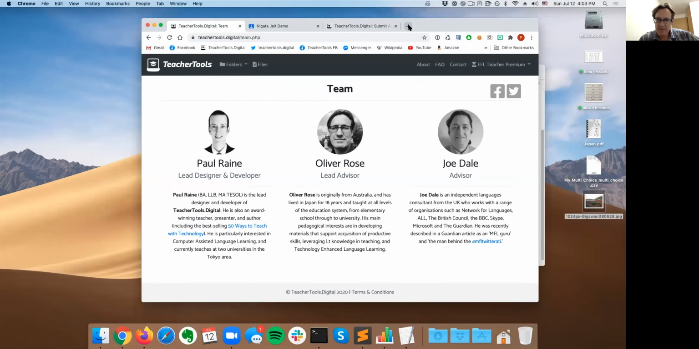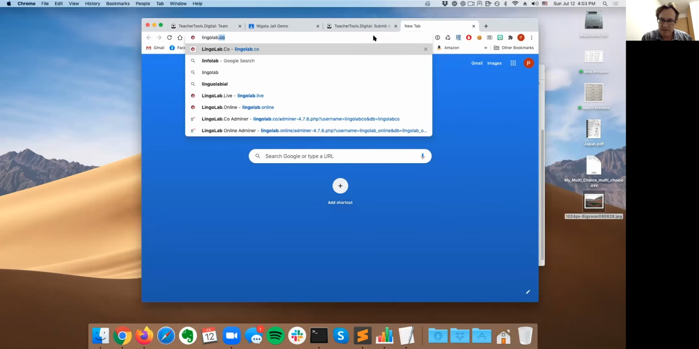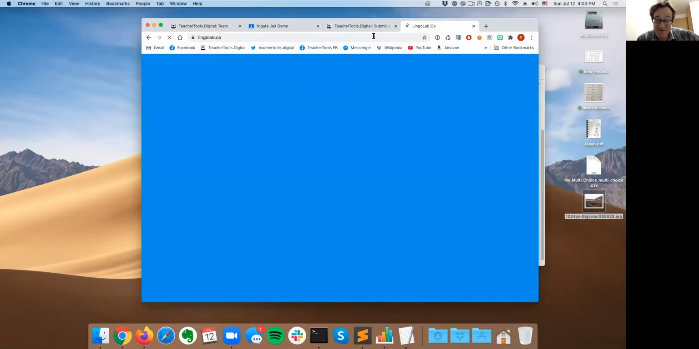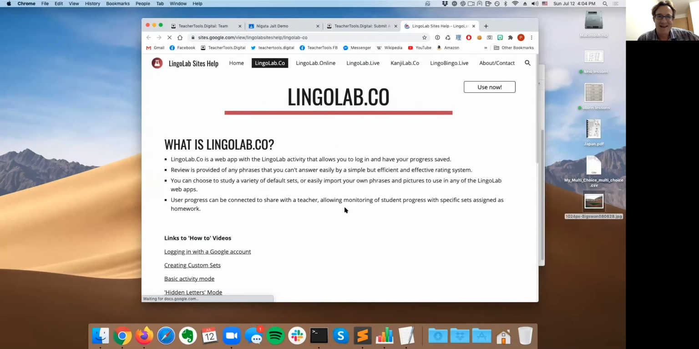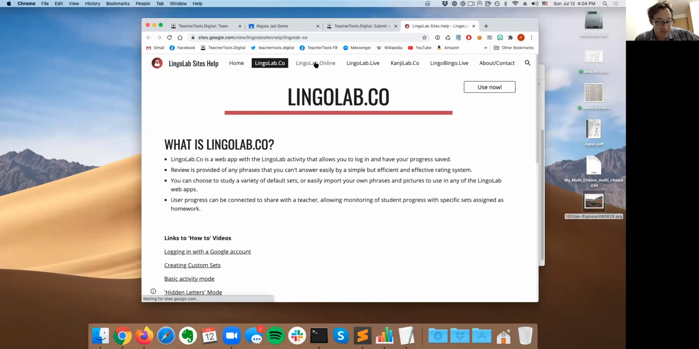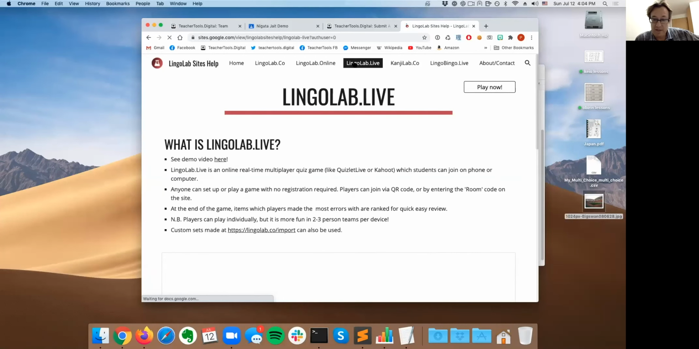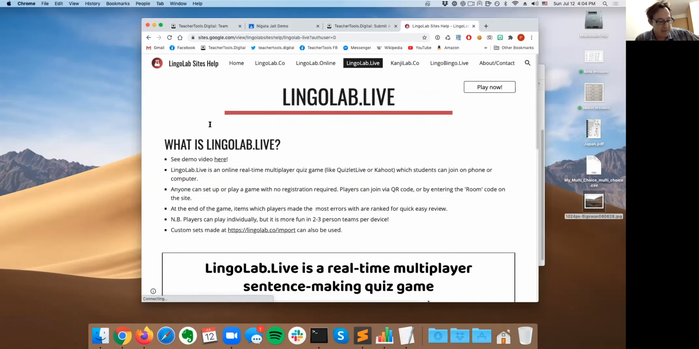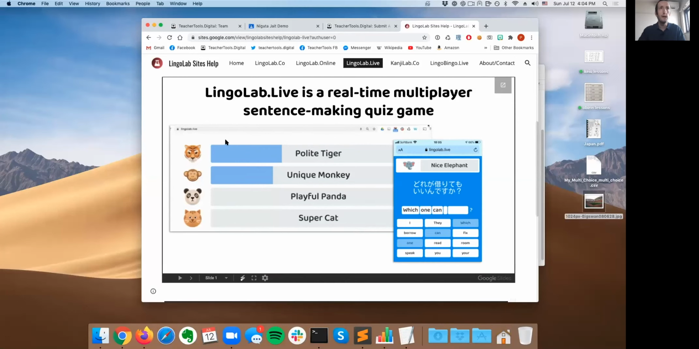I'll just put the help site in the chat first, which gives details of the 3 different versions of this web app. The activity is for practicing sentence making, and the prompt for that can be the Japanese, translating from Japanese to English, or it could be a prompt from a sentence, or it can be audio, like a dictation activity. But the main focus is that it's a sentence building activity rather than word level.